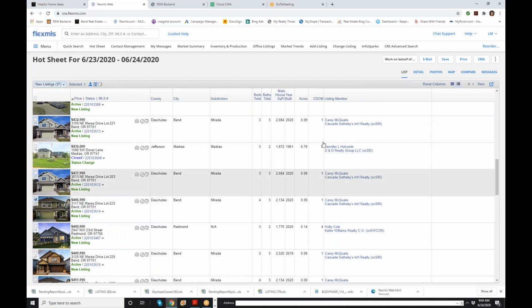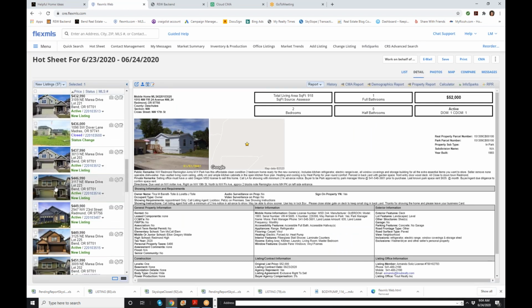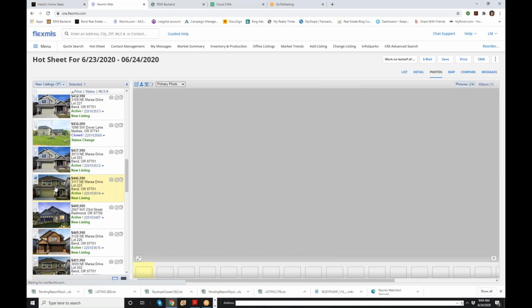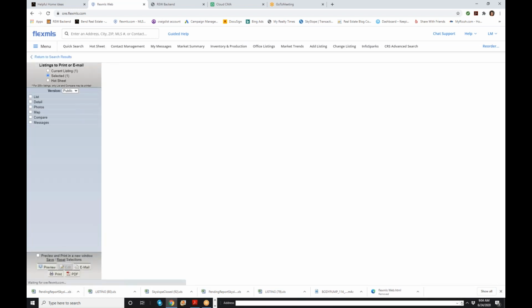So what I'm going to do is pull up a detail of this to start with. And then I decide, okay, this is a listing I want to go ahead and show. This one here, I want to go ahead and show in a tour, or I want to send this off to a client. So what I'm going to do is print this.